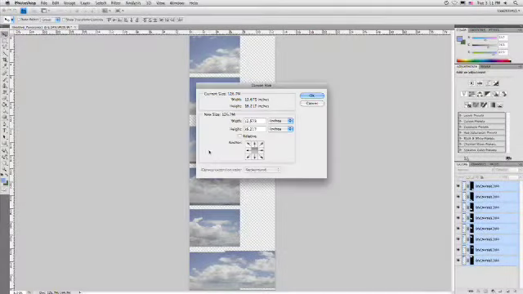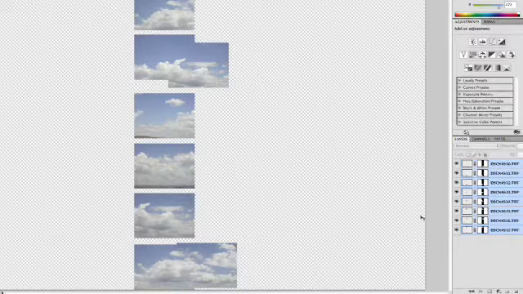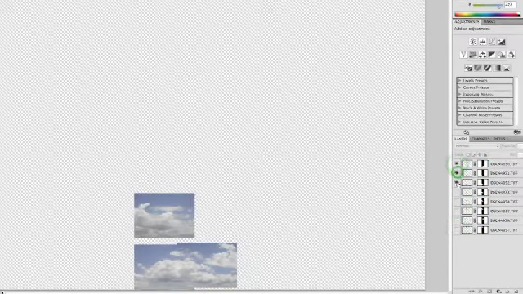Let's go to Canvas Size, and we're going to extend the canvas, make it a bit wider. All right, that's pretty good there, and let's build this up. There we go. Let's grab this first picture here.